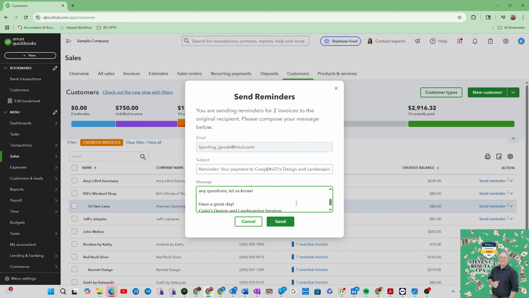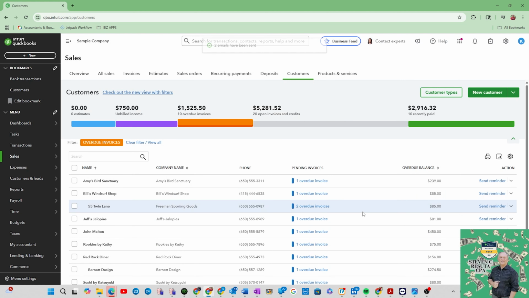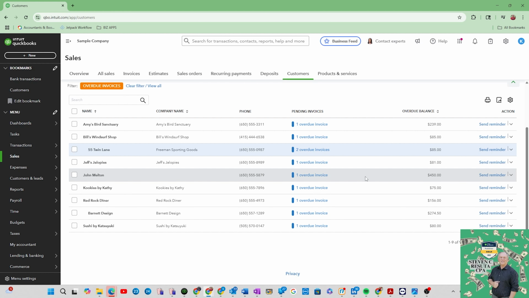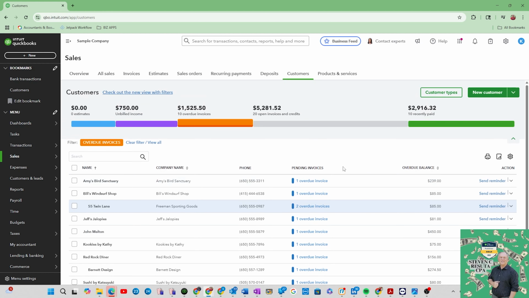You can put any words in here or change the name. Whatever you want to put in there, you can put in and send this out. And there you go. Within 15 minutes, you can sit here and have the possibility of collecting $1,500. And if you got half of that, it's still going to help you out with your cash flow.